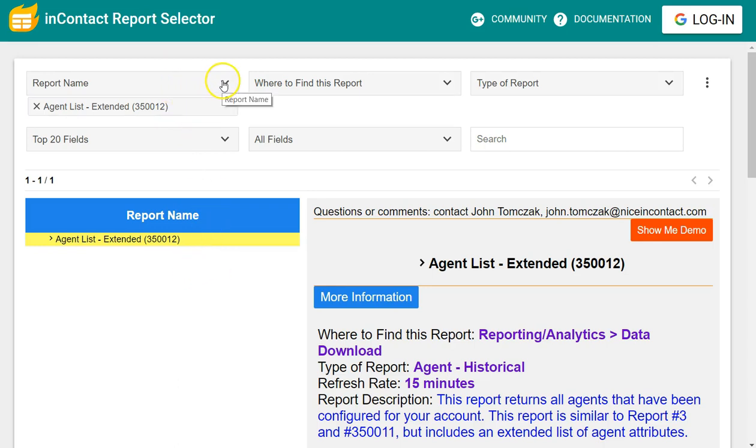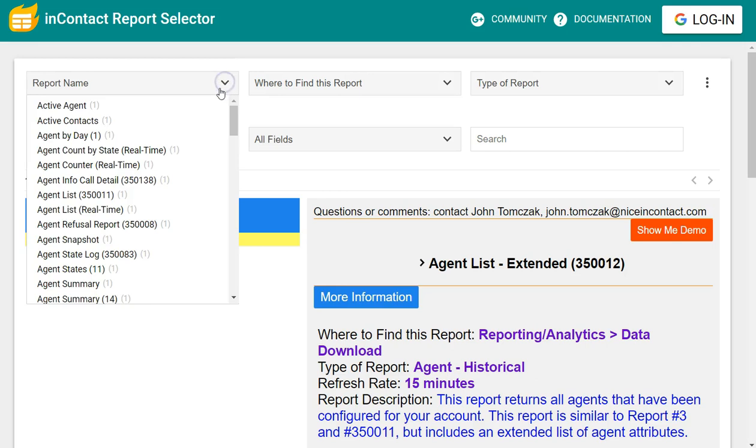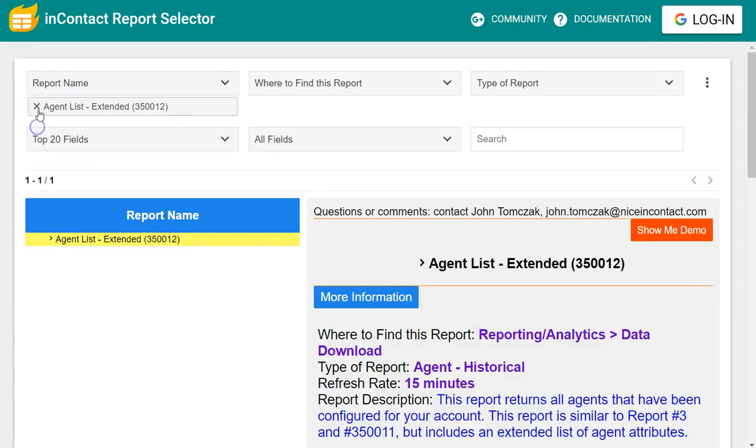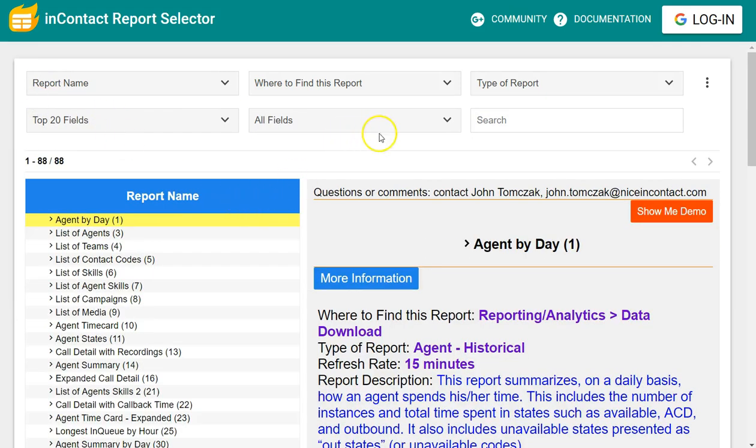Going back to this filtering choice, if I click on a different report name, you'll see that I get no data. And that's what I mean by it being mutually exclusive. You can only choose one item from this drop-down. Okay, so let me clear that out.